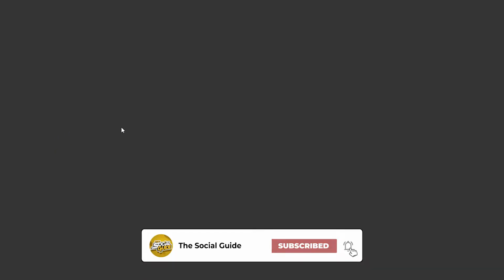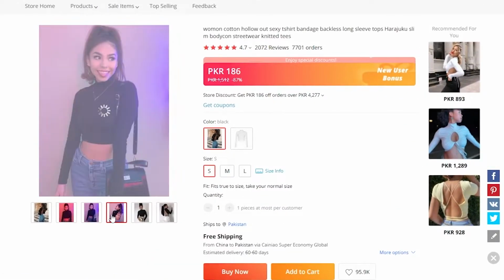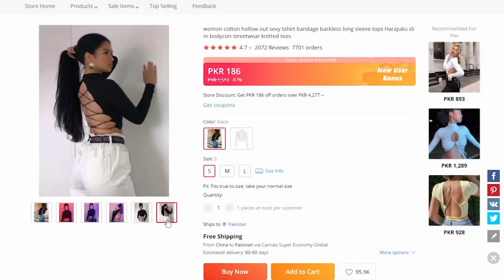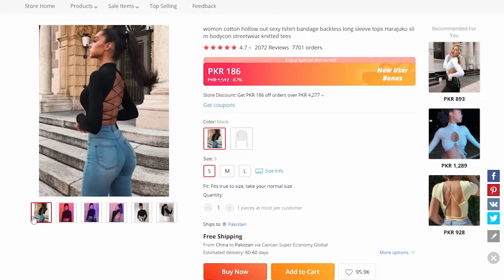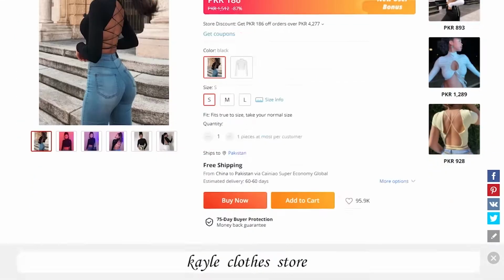Let's go ahead and open this up. Over here, these are all the images. So what we can do is go ahead and copy these images and also the name as well. So looks pretty cool. What we can do is go ahead and save image. Okay, the image can't be saved. All right, so over here we have the images.